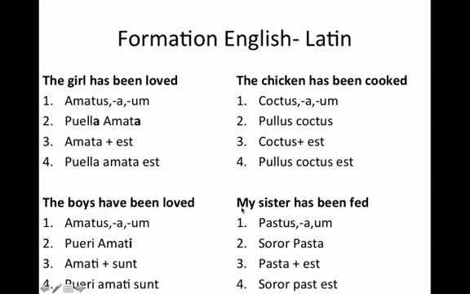Last one, my sister has been fed. The verb to feed, pasco. The fourth principal part is pastus. So you use the feminine form, pasta, because it's describing sister, who's going to be feminine. And so pasta, you add est because she's a she. And so you'd get soror pasta est.